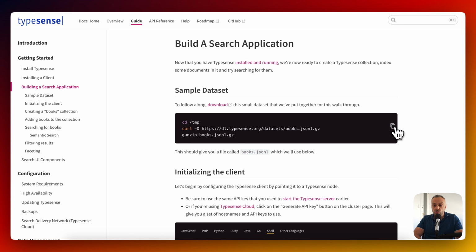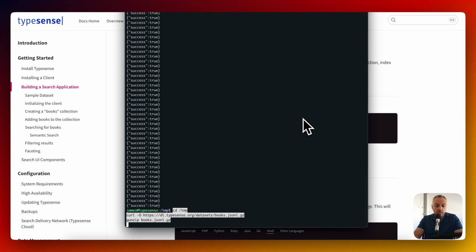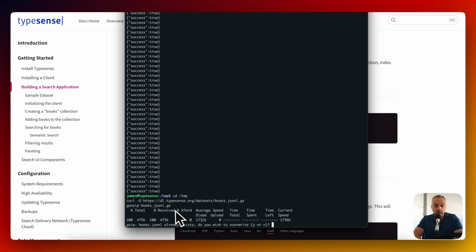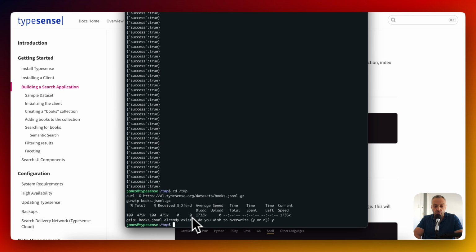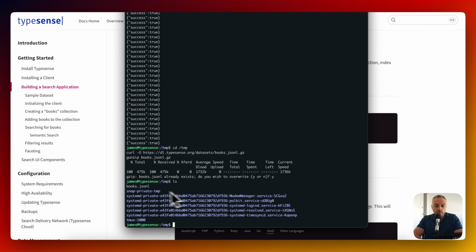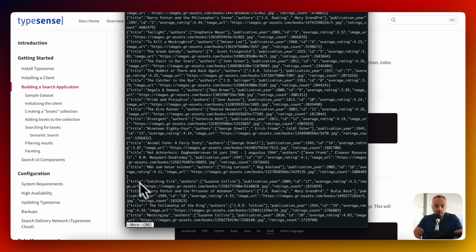And so what you want to do is copy this and paste this here. That's going to go ahead and download this data set. I already had it downloaded, so I'm going to go ahead and overwrite it. And so now if we go back here, you're going to see that I have this books data set here. It's in the JSON format, which is something that Typesense expects.